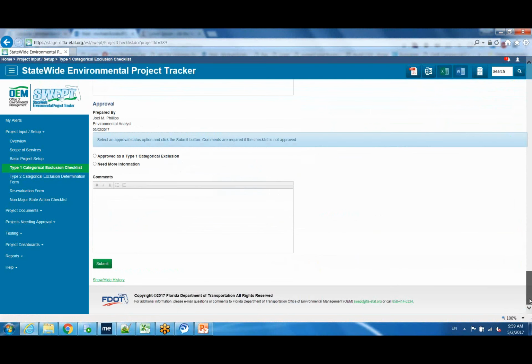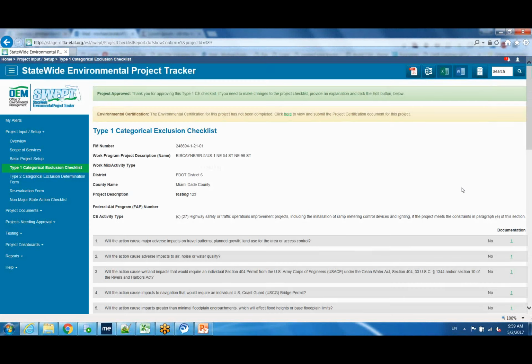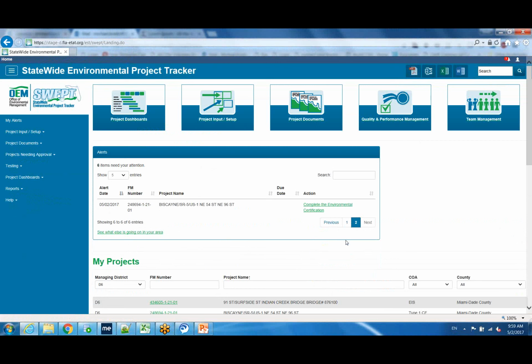If I approve a checklist, here is one that was prepared by an analyst, and I'm going to approve it. I can put in comments if I want. It's now been approved, and what will happen is within about 30 seconds or so, an alert will pop up here in the alert notification. Also, if we go to the home page, we should immediately see an alert for that project that says we need to complete the environmental certification.